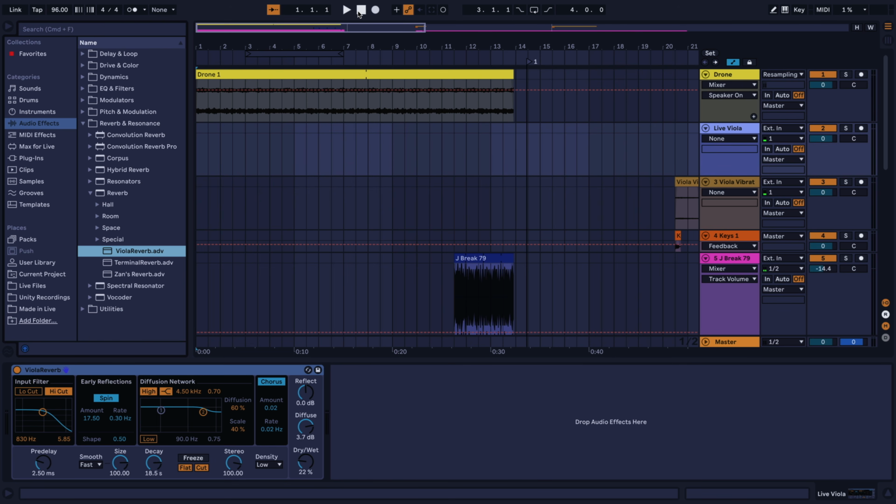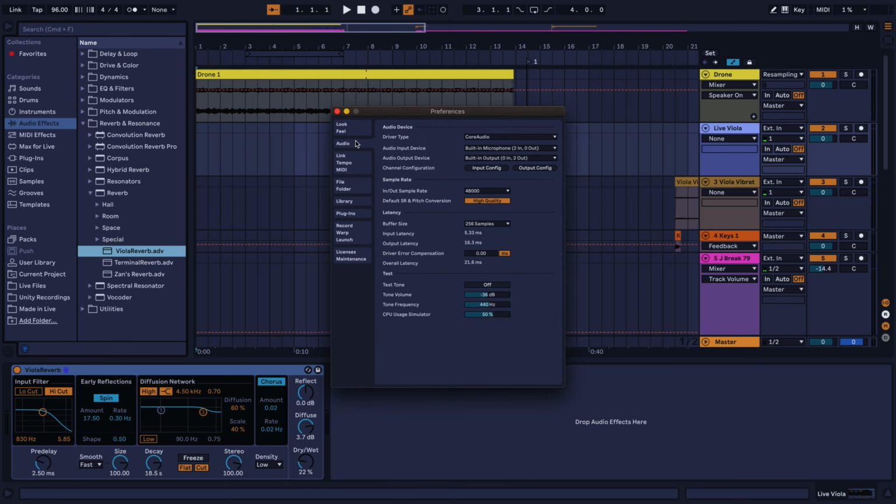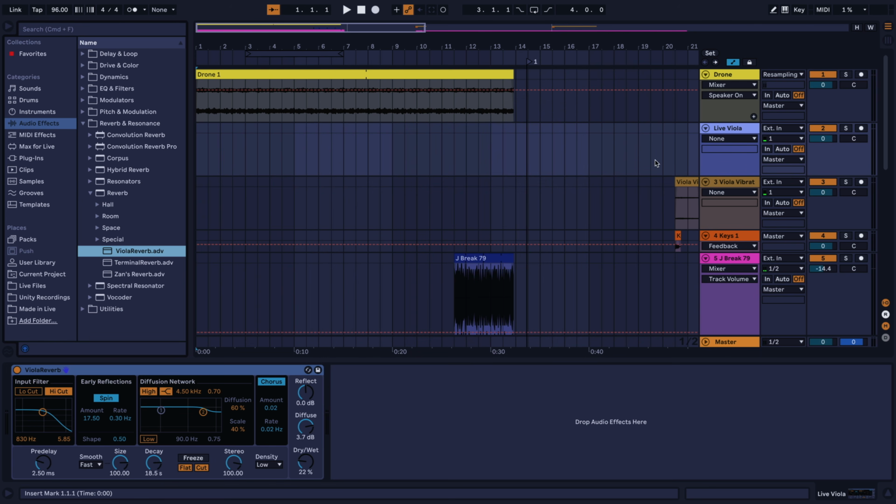I'll open System Preferences with the Command-comma key command. I'll go to the Audio tab and the Input Device section. I'll be using my computer's built-in microphone. In the Mixer Input section, I'll select In. Now I'll record on the track, hit record, and play along to the video.